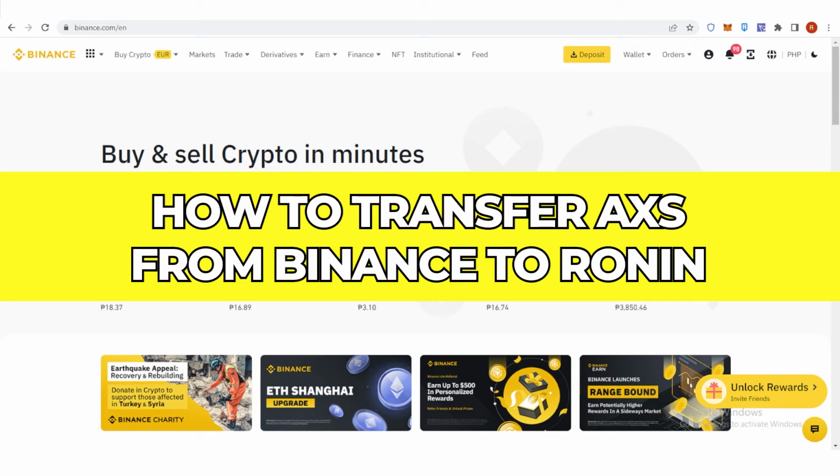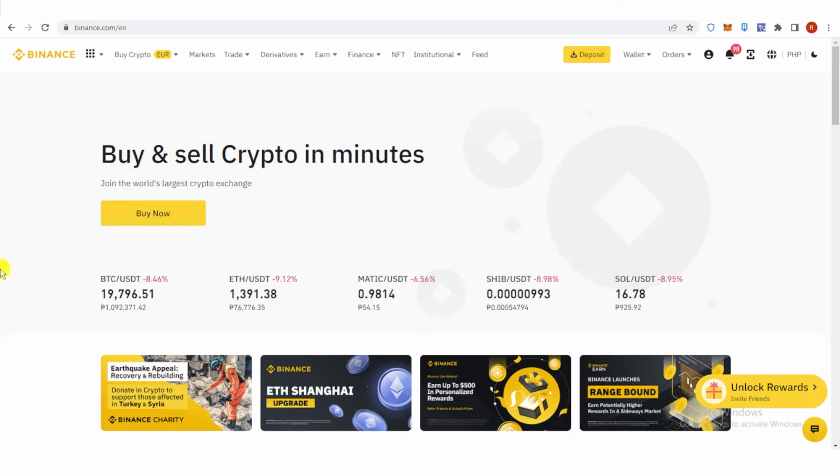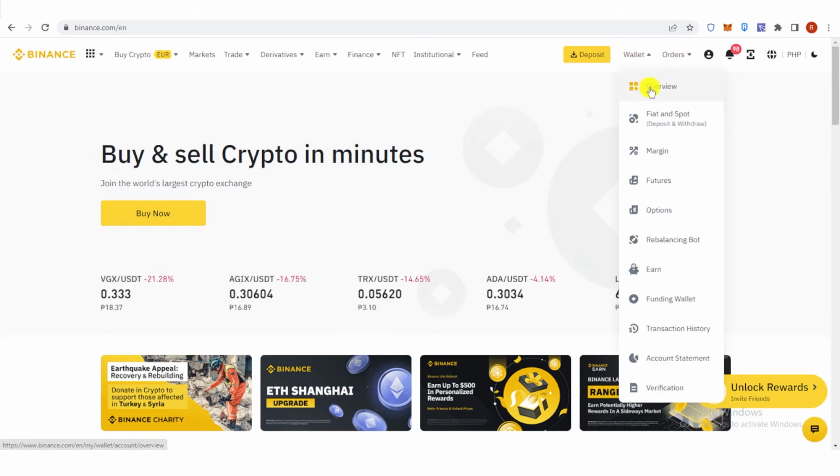In this quick video, I'll show you how to transfer AXS from Binance to Ronin step by step. So the first step is to go to Binance.com and then log in. Once you have logged in, go to wallet here and click overview.